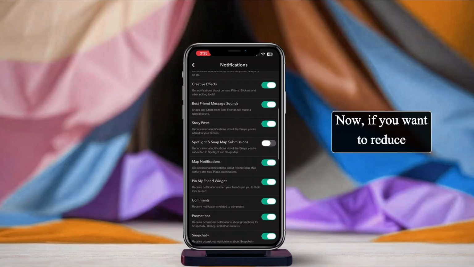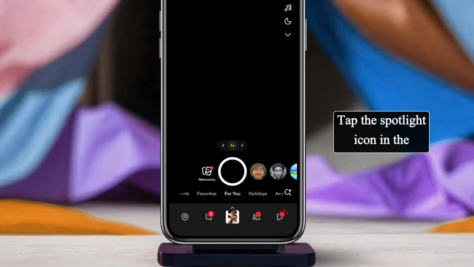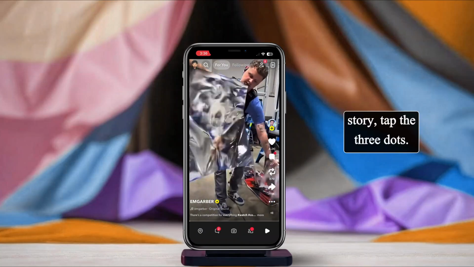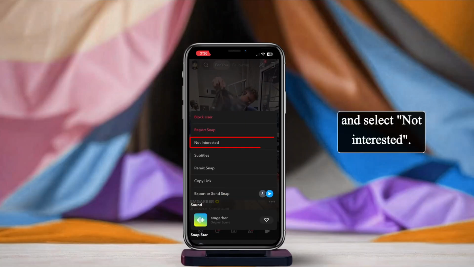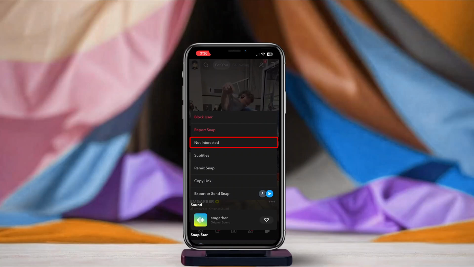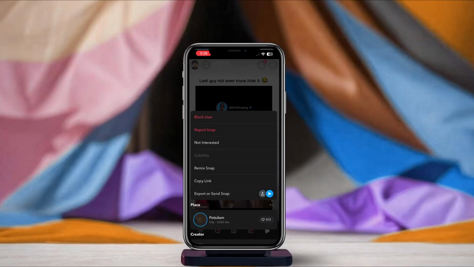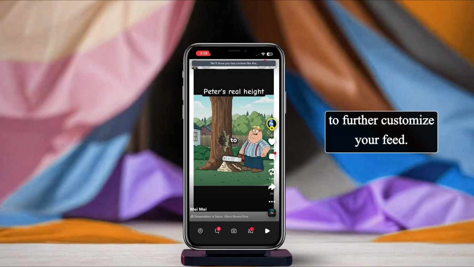Now, if you want to reduce Spotlight content altogether, go back to the main camera screen. Tap the Spotlight icon in the bottom right corner. Open any Spotlight story, tap the three dots, and select Not Interested. Snapchat will show you less similar content. Repeat this for multiple stories to further customize your feed.